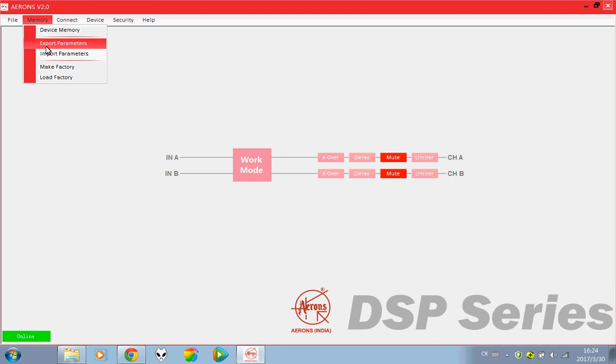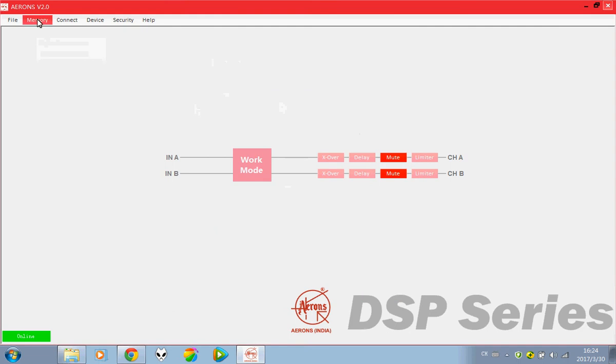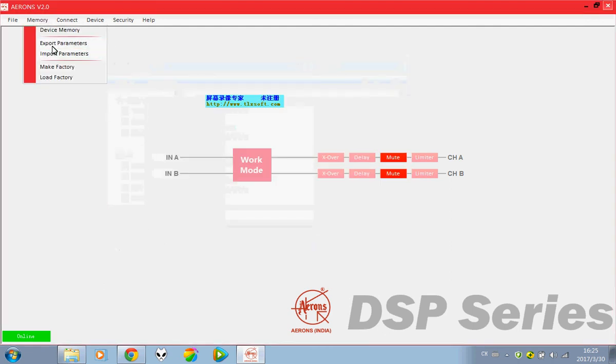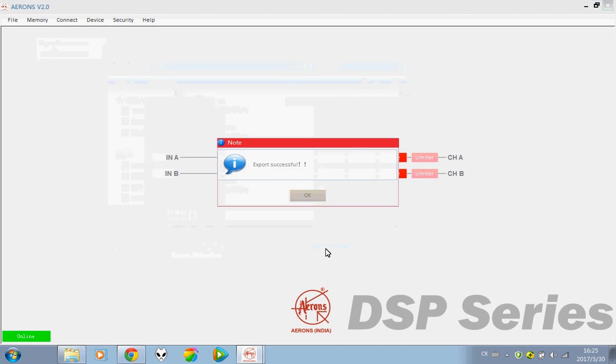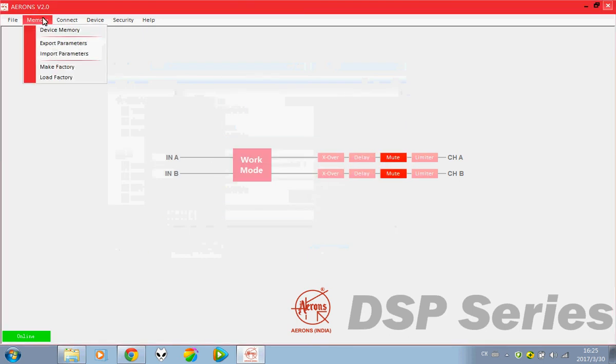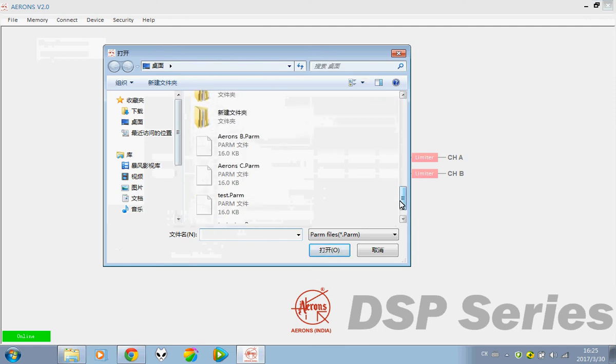The second one is the export and import parameters, which means that for the current preset, now the current preset is AERONS C, right? It's AERONS C. So if I want to export AERONS C's parameters, I just click here, click export, and then I name it AERONS C. This is the preset you already exported. And if you want to load it again, you can just choose from the place you just saved, like this one, AERONS C.